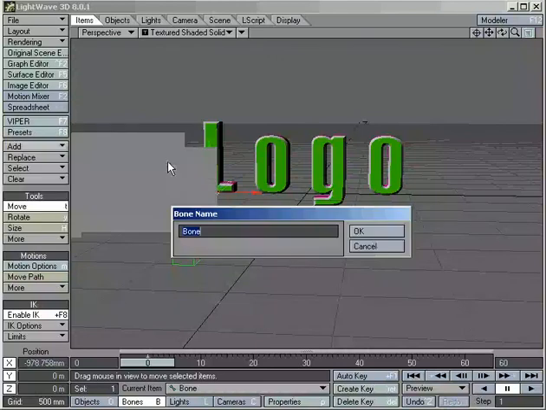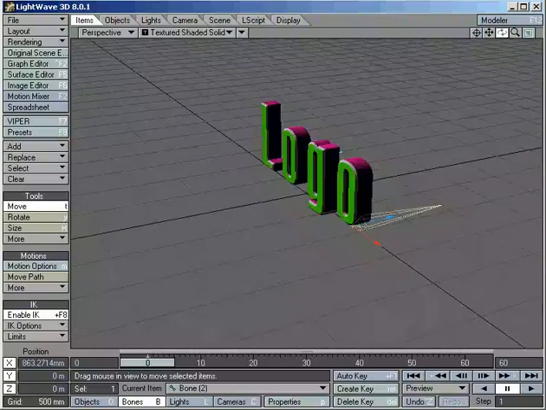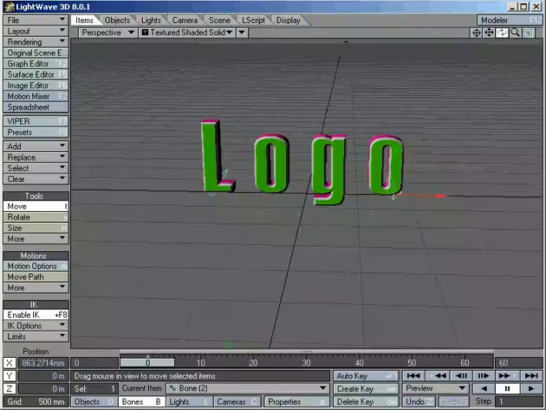another bone, a second bone. I'm not even going to rename it, and move it over here and create a key. So I now have an object that has two bones. I just want add bone, and I moved it and keyframed it so they stick there.